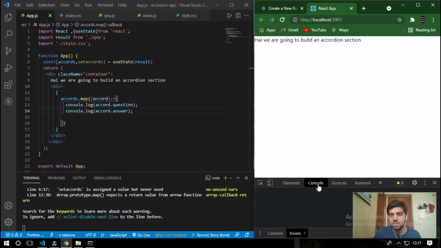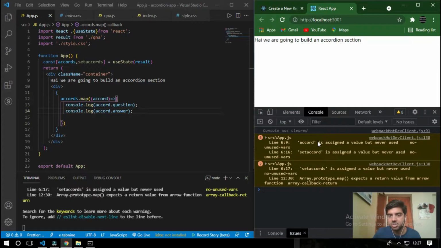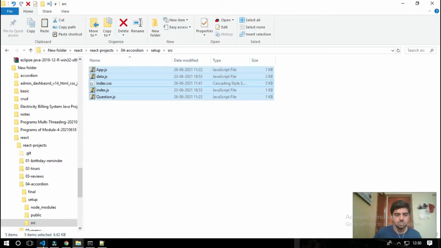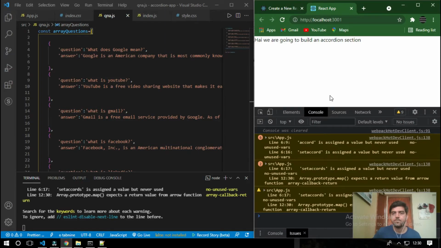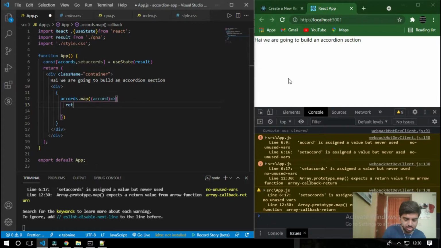If I go to console, accord is assigned as state value but never used. Okay, where is this accords dot map for each? Okay, so line 12 and 30, maybe from app.js, it is saying that it expects a return value. So what I'm going to do is I'll just say return. Okay, what may I return here?